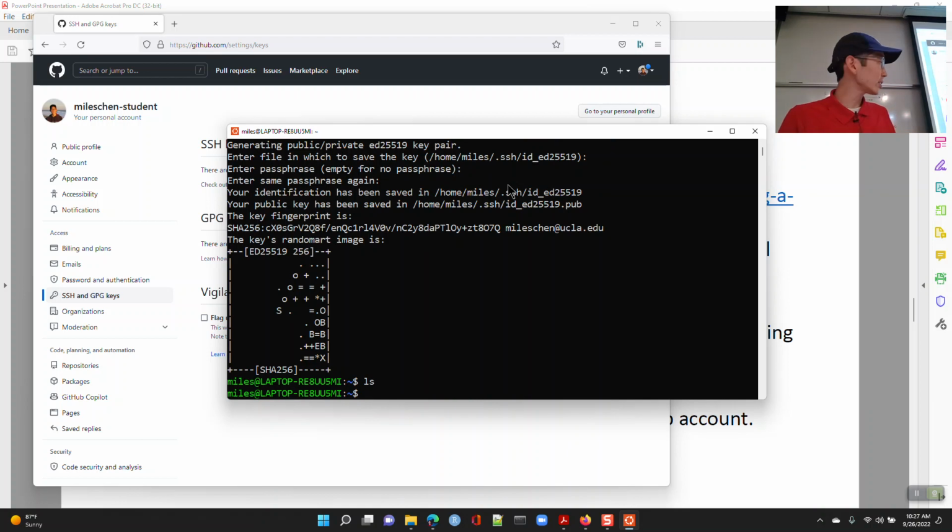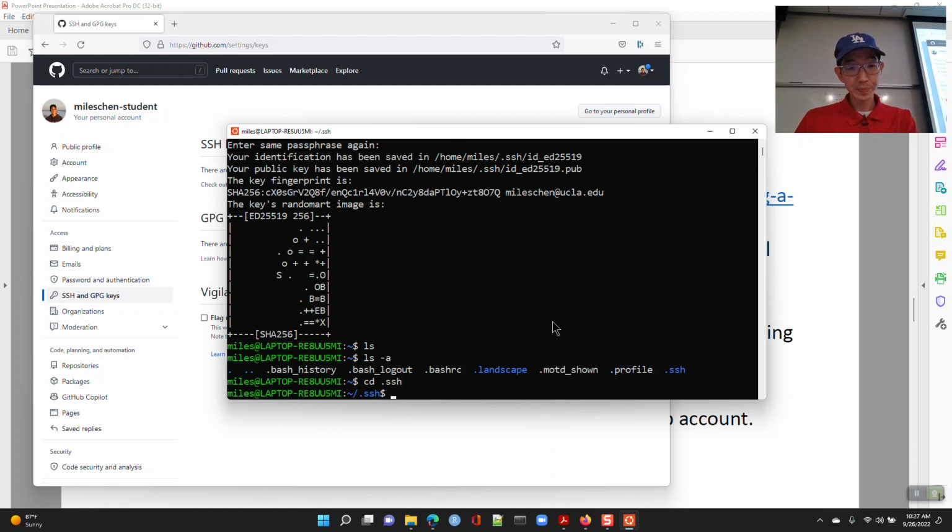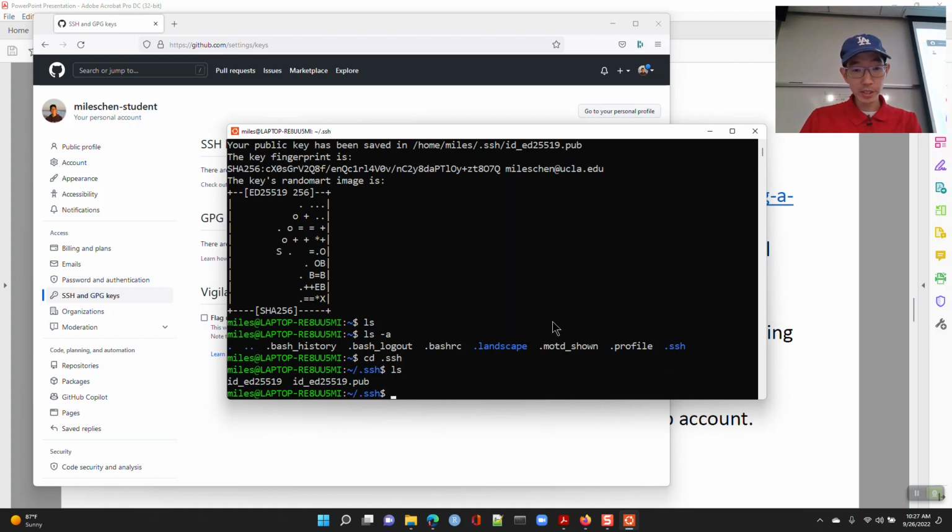Now if I type in ls, there's still nothing there. That's because by default Unix and Linux don't show folders that are preceded with a dot. So I just do ls -a, and it lists my hidden folders, and I can change directories into my .ssh folder. Now if I type in ls, I have two files. One is my secret key, and the other one is the public key.